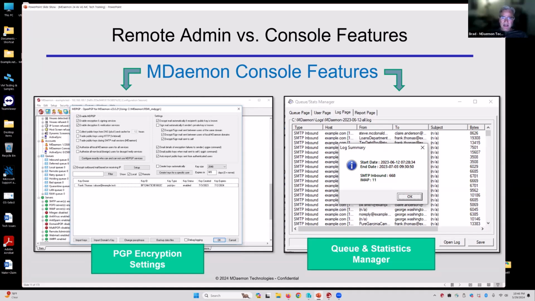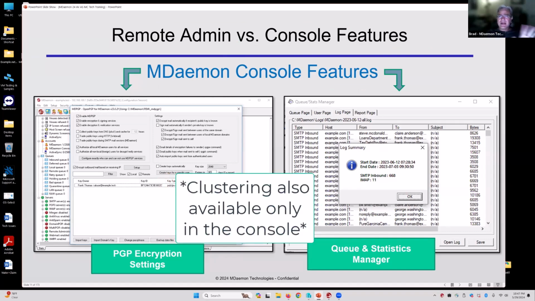And then on the right-hand side, you have a very useful tool called Queue and Statistics Manager, which is useful for troubleshooting mail delivery issues. You can use it to take, for example, an MDaemon log file, and it will itemize all the mail sessions that it found in that particular log file and list them for you, so that you can click on a single mail session to see the SMTP in and out transcript for that particular session for troubleshooting purposes. So those are the main differences between remote administration and the console.